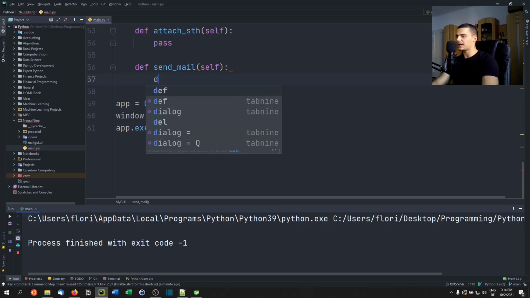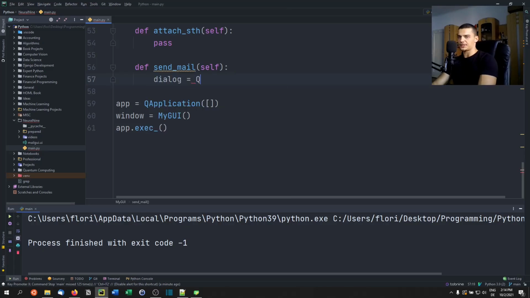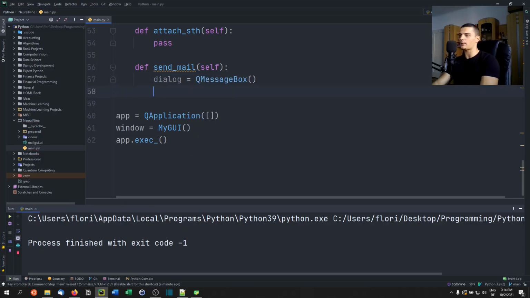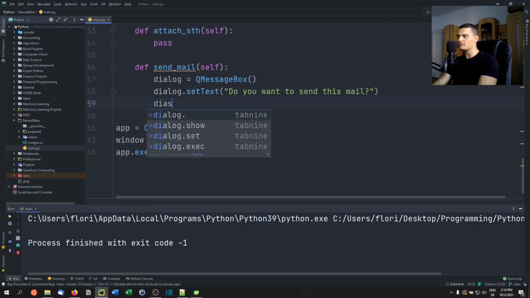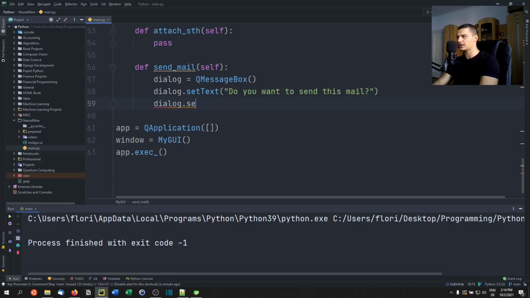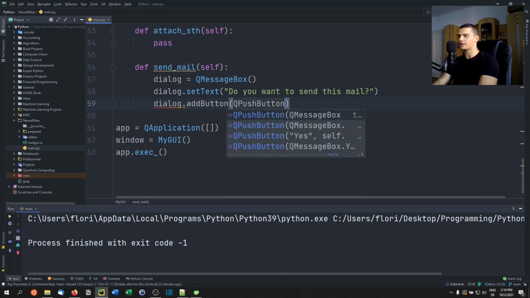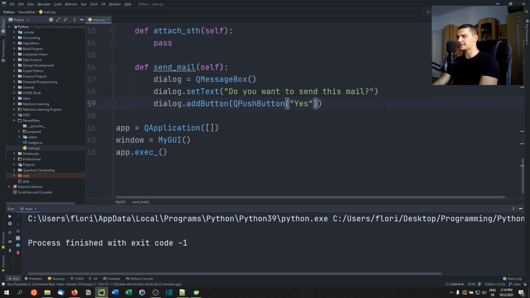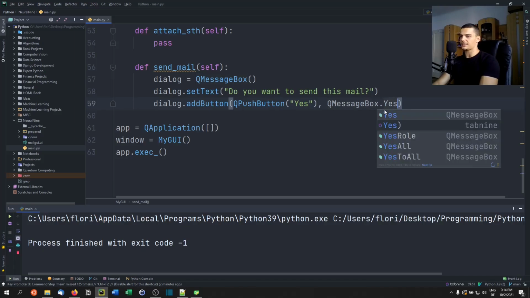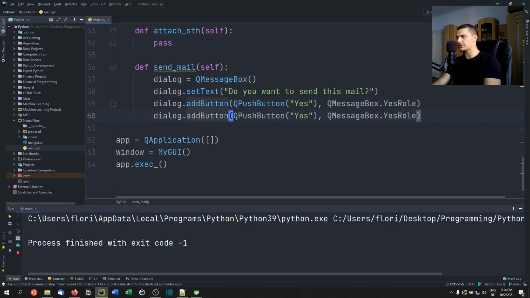And for this, we're going to say dialog again, or not again, actually, this is a little bit different. So QMessageBox, now we're going to add some buttons. So dialog.setText first, and the text is going to be, do you want to send this mail, question mark. And then we're going to add some buttons. So dialog.addButton. It's going to be a QPushButton with the yes text, and it's going to have the QMessageBox role of yes. So QMessageBox.YesRole. And we're going to do the same with no.